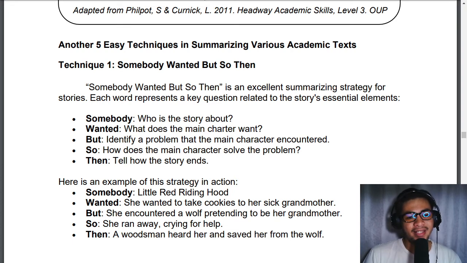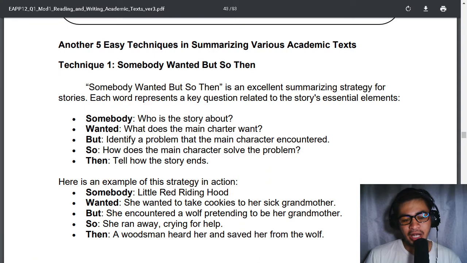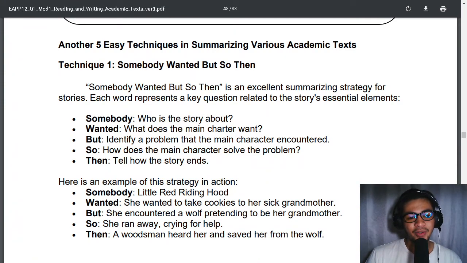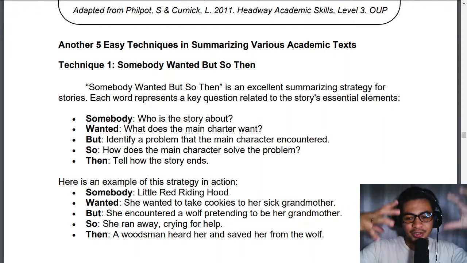Now, another 5 easy techniques in summarizing various academic texts. Technique number 1: Somebody Wanted But So Then. Use it in a question form. Somebody stands for who the story is about. Wanted: what does the main character want? But: identify a problem that the main character encountered. So: how does the main character solve the problem? Then: tell how the story ends. You can use this format to construct a summary.